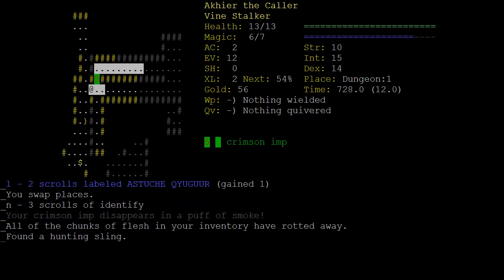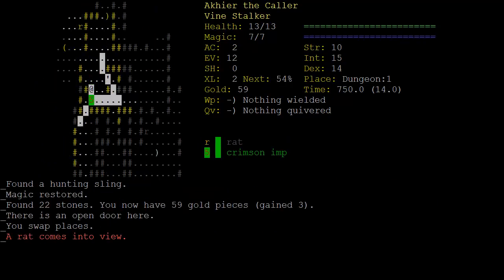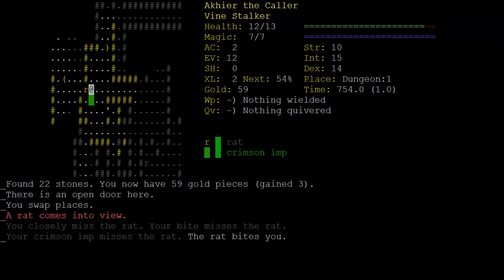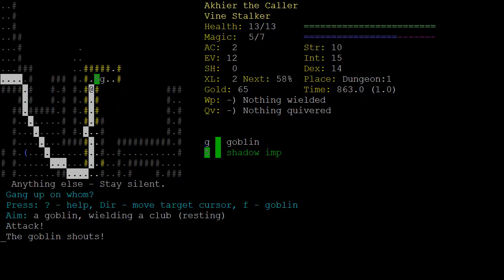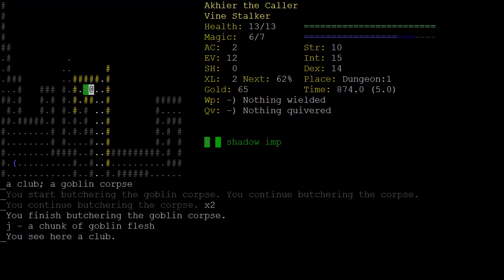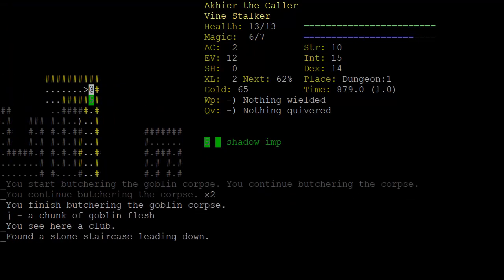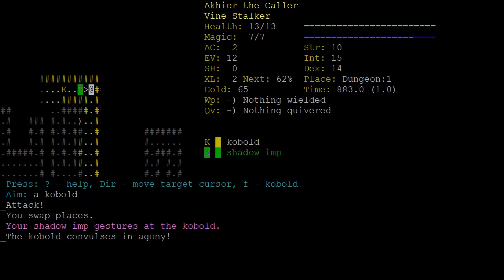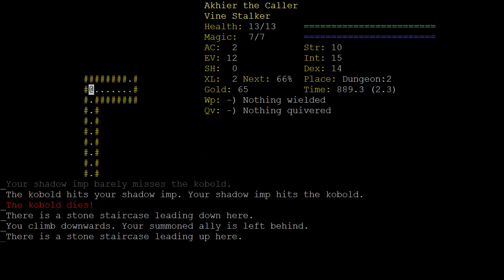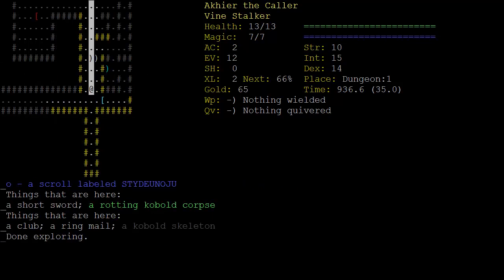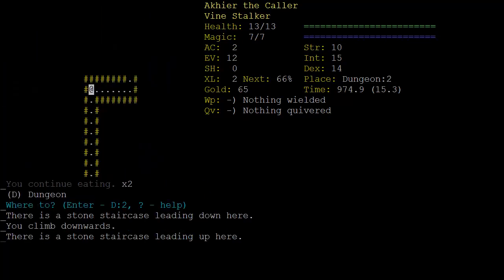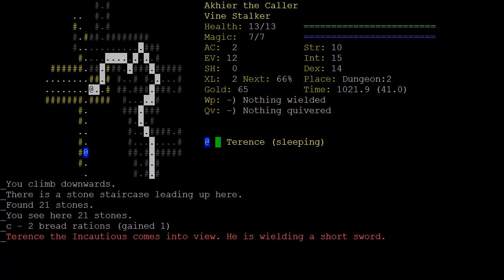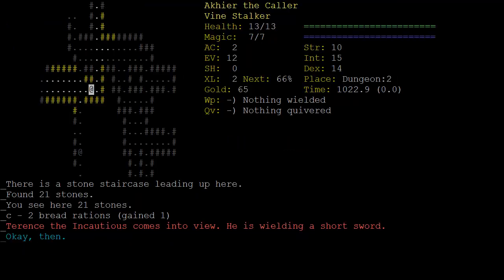Oh, I have 3 scrolls of identify. Nice! I like that. A rat. I should be able to take care of a rat. A goblin. Let's summon something. There we go. There's a down staircase. There we go. Nothing particularly interesting there. Done exploring. Control, go down. Eat, yes. Terrence. Had to be Terrence. He's sleeping.